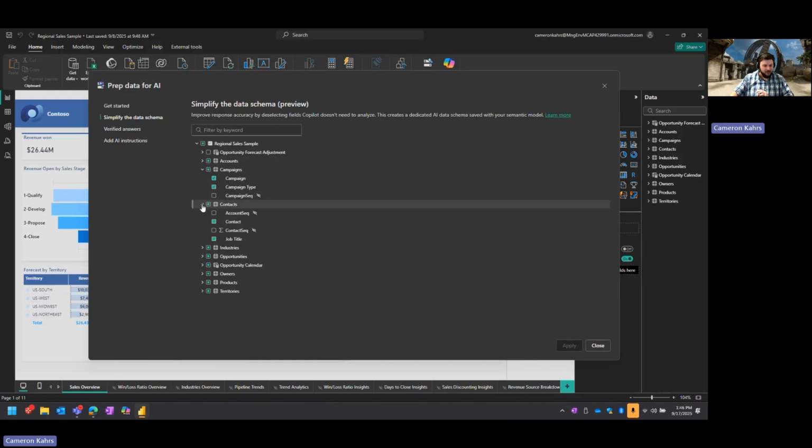And so if there's something where I wanted to come in here and say, hey, we don't need to know all the contacts for this report. That's kind of an inconsequential table. Maybe I don't need the whole table, right? I can specify what Copilot will actually be searching on when it looks at this data.